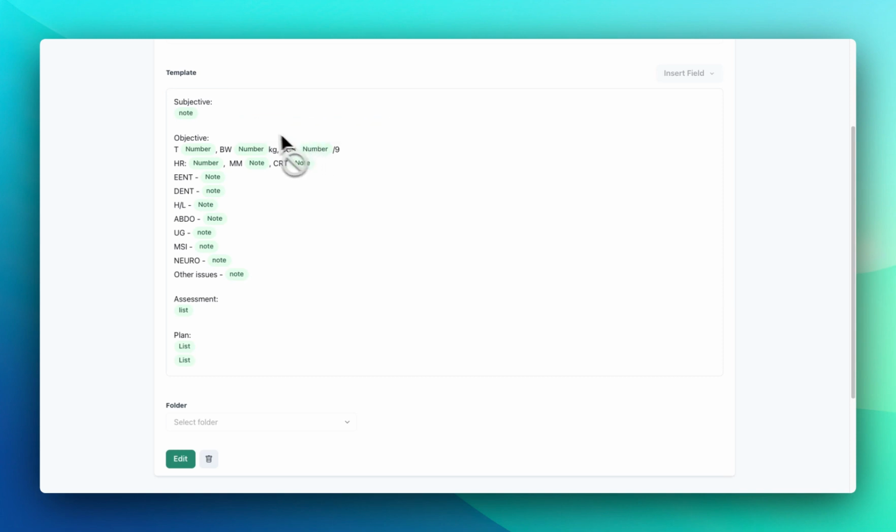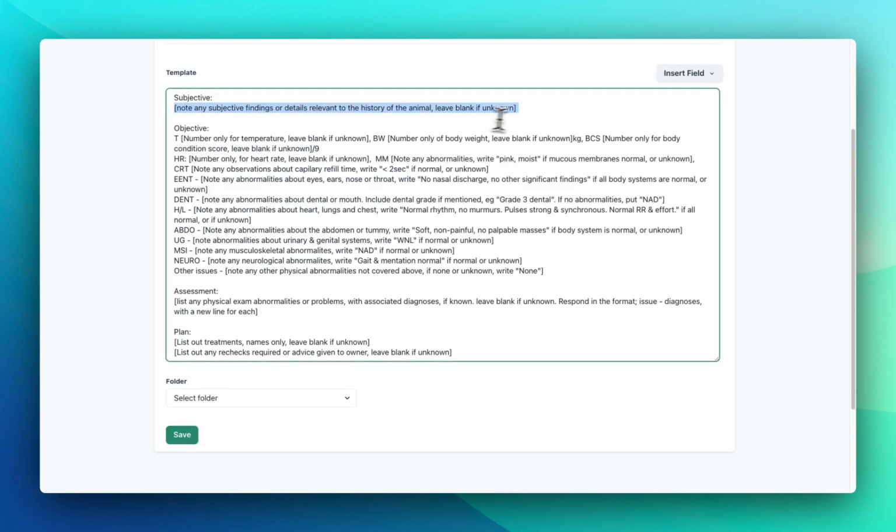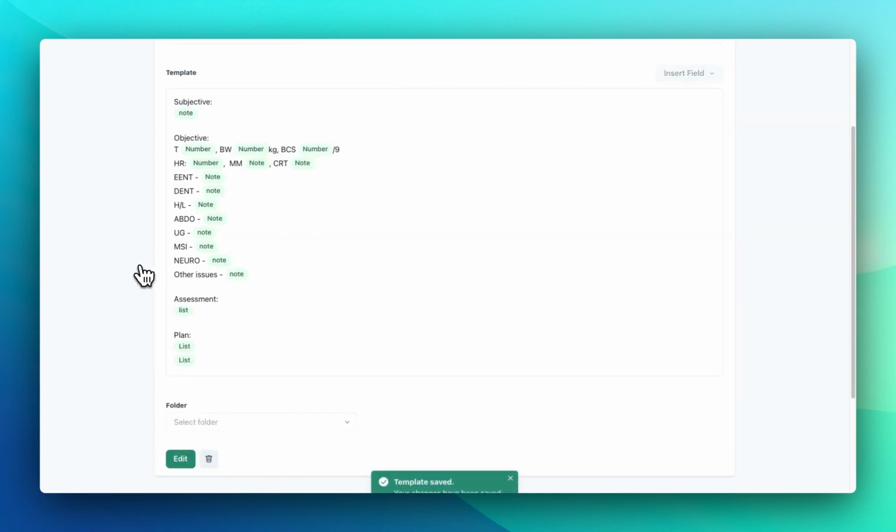Now it's really important to note that there's nothing special about these green bubbles. If we click edit, we can see that it's just text enclosed within square brackets. So let's take a look at a number of the fields here to get a feel for how they work.